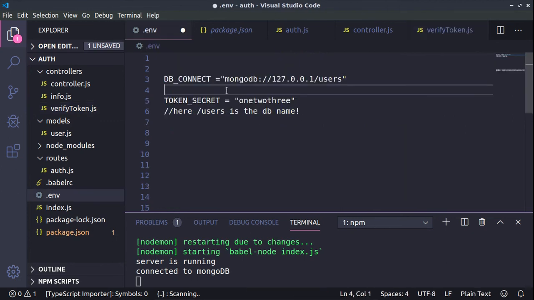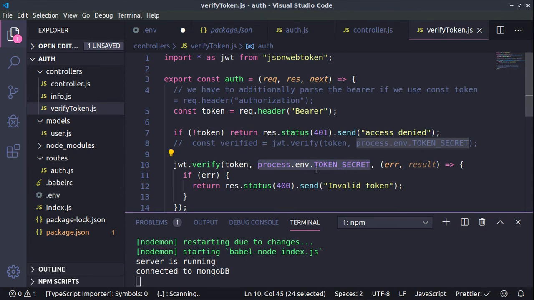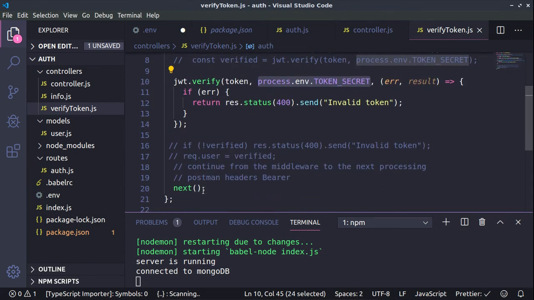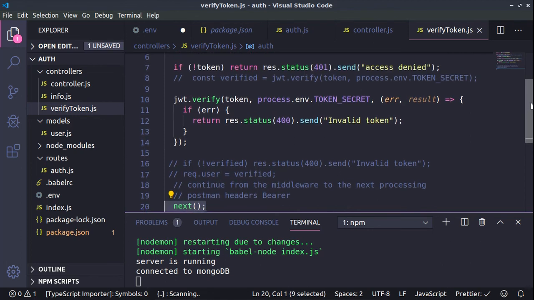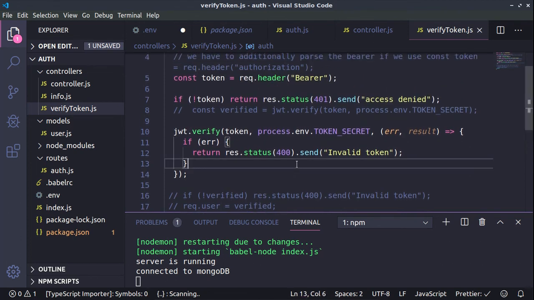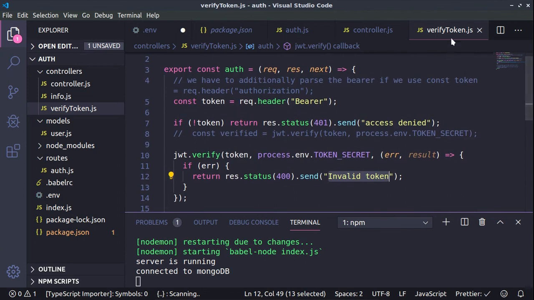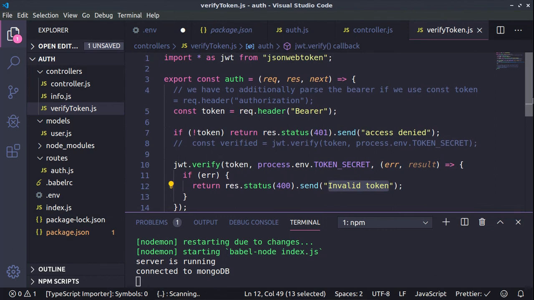So you can change this token secret to something which you like. And when it's verified, we just continue, or we just pass to the next request. So from this middleware, it passes on. If it's not valid, we just send, okay, the token is not valid to the user. So that's the basic functionality. Of course, a lot more can be done on this project. So I advise you just to try the techniques and happy coding using JSON Web Tokens.